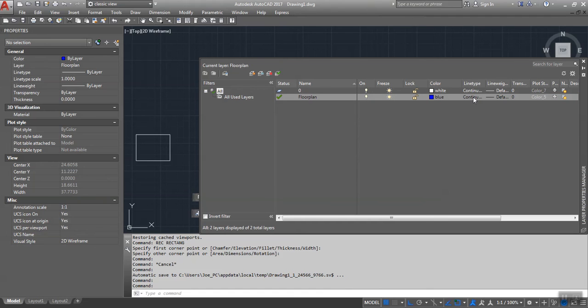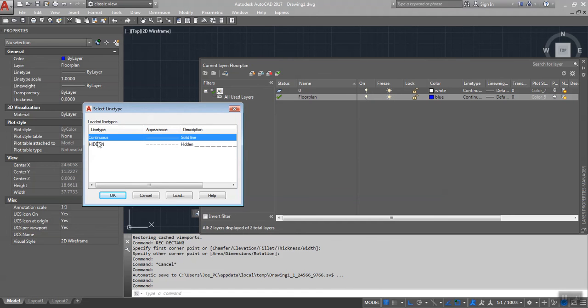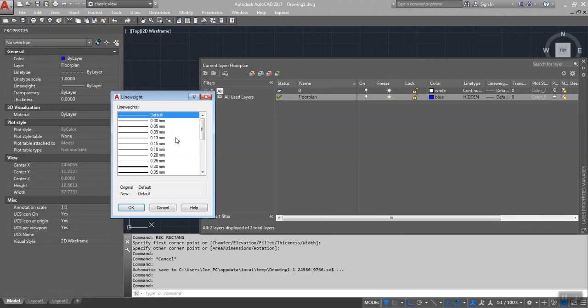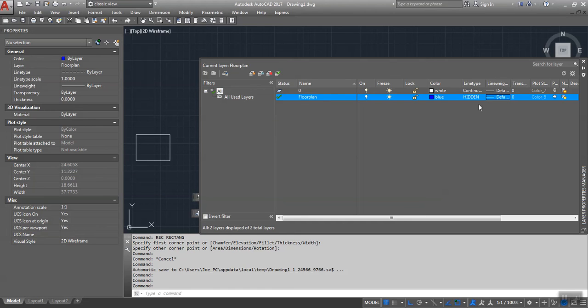So now if you click here, you've got 2. We want this to be hidden. Boom, hidden. Okay, here at line weight, it goes all the way down from 0 millimeters all the way to 2.11 millimeters. You typically don't go as far as 2.11. You may go up to 0.35, or all the way to 0 or default, which a lot of people typically do, as you saw in the first layer, the 0 layer. So we'll leave this at default. We'll click OK, and now you have that.